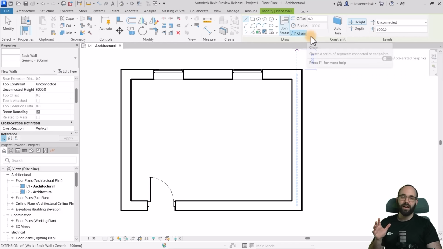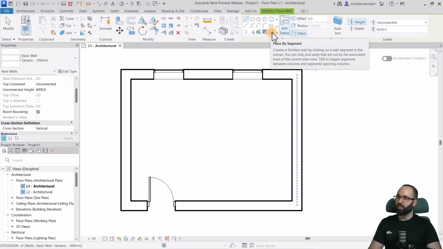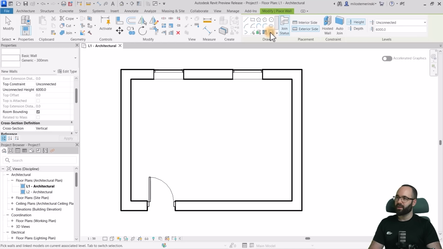So all of that is now here on the ribbon. Now here, if I want to place a wall like this using the place by segment or place by room, this is something that was introduced with the previous versions of Revit, and now it's just continuing to evolve. So basically this is for creating compound walls, when you want to have a wall that's made out of multiple walls. You can do that with this option here.